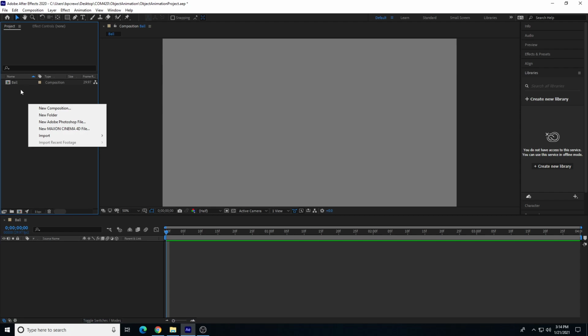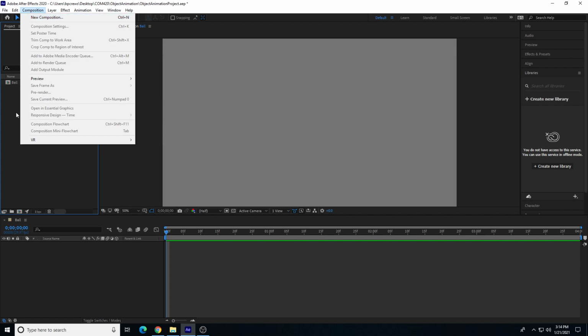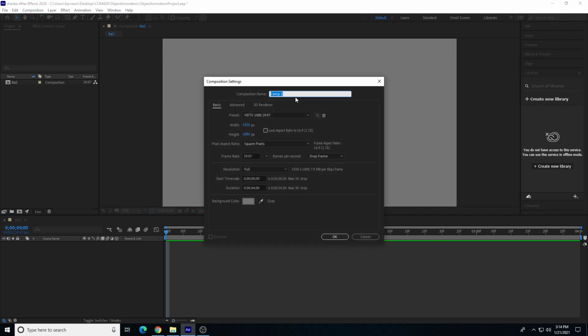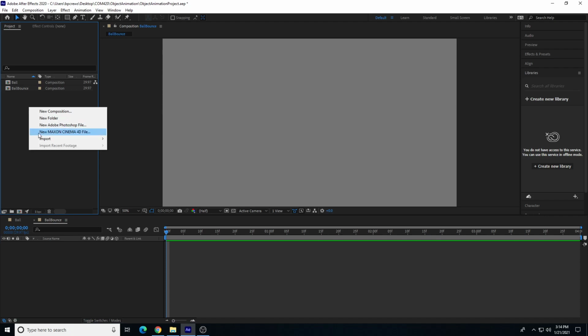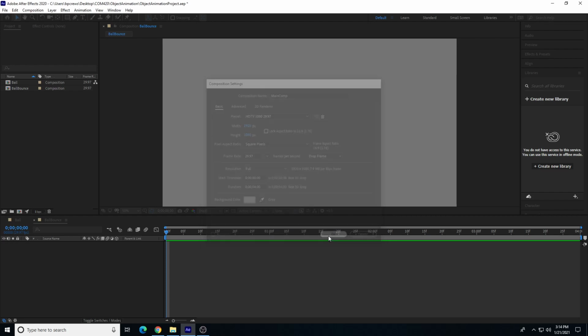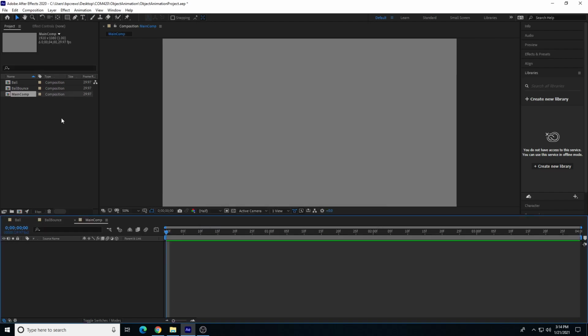I'm actually going to right click in the project menu and choose new composition. You can also go to the composition drop down and do the same thing. Right click, new composition, and then we're going to call this one ball bounce. Leave the same settings, and then for a larger composition, I'm going to right click and do new composition again, and then we'll do main comp. Okay. We can always change some of these settings later, but basically it's a hierarchy structure.